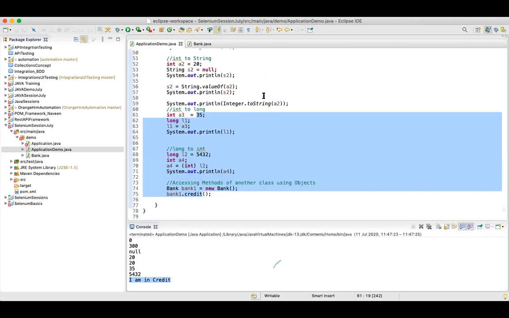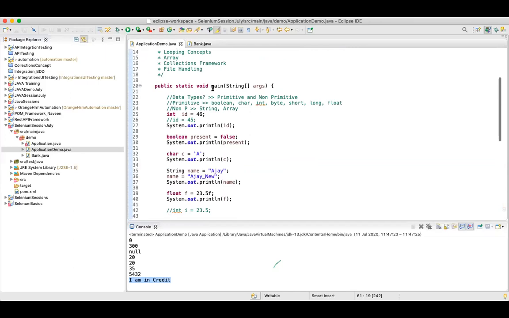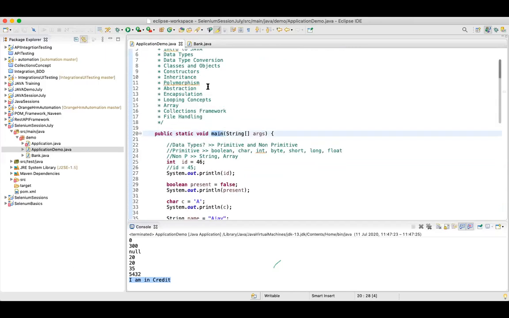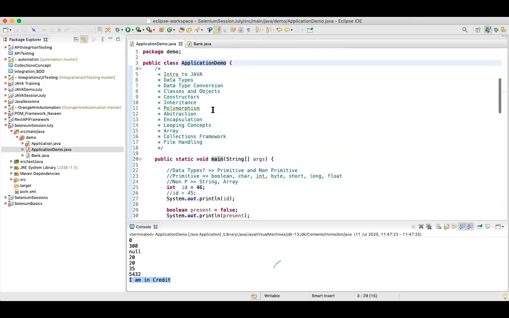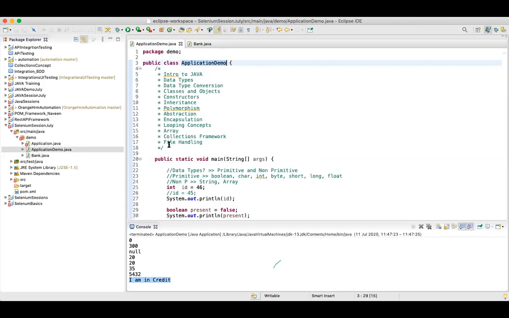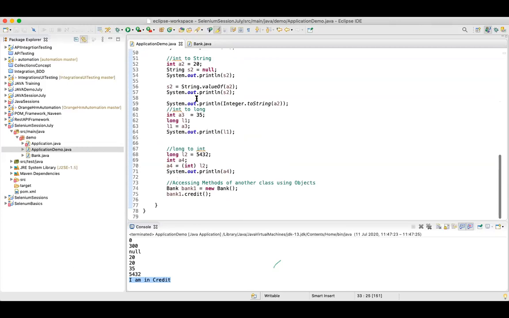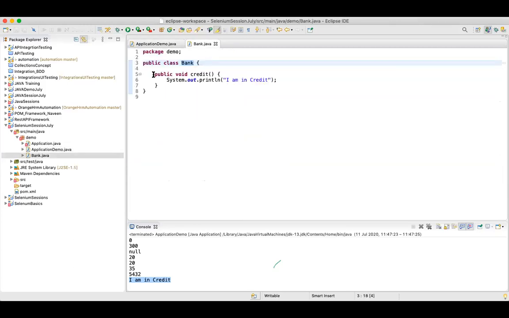So this is how you can create an object. For example, this is your class application demo, and over here, this is your class bank. A class can contain data as well as methods. So these are all my data, when I declare over here. And if I declare something like public static void, this is your method. So I had data and I had methods.